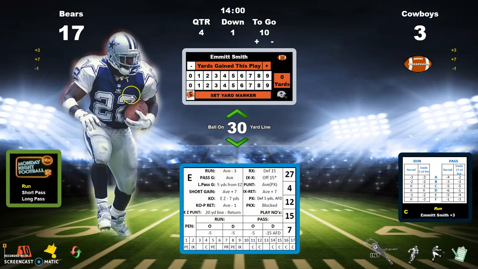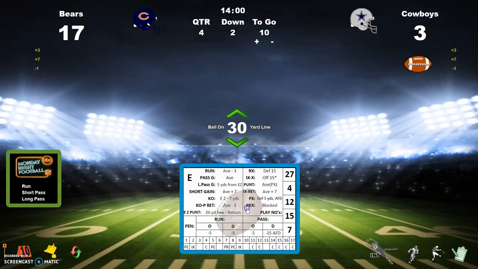First and 10 for the Cowboys. Emmitt Smith on the run. He has an average of 3 against the C. Stays 3. Average minus 3 is 0. No gain. 2nd and 10.